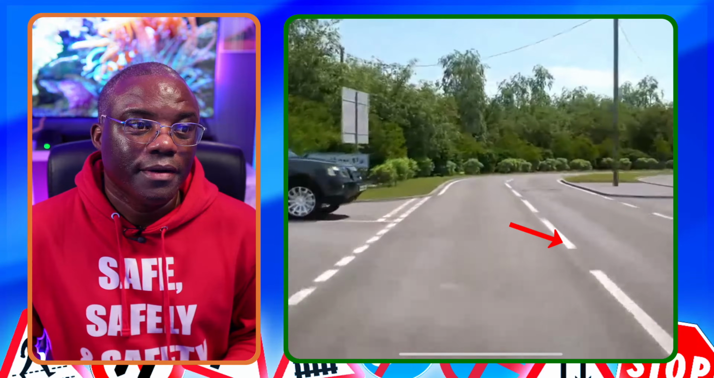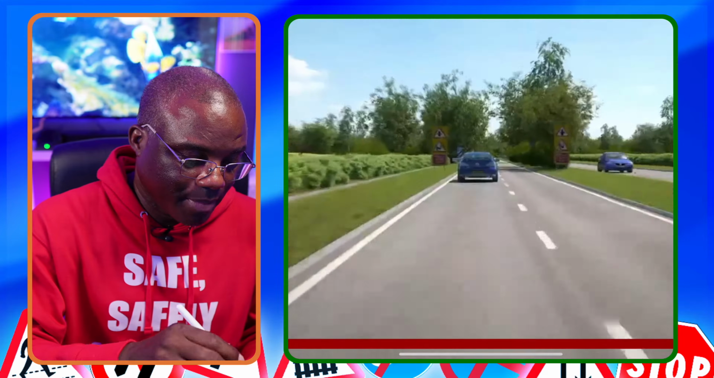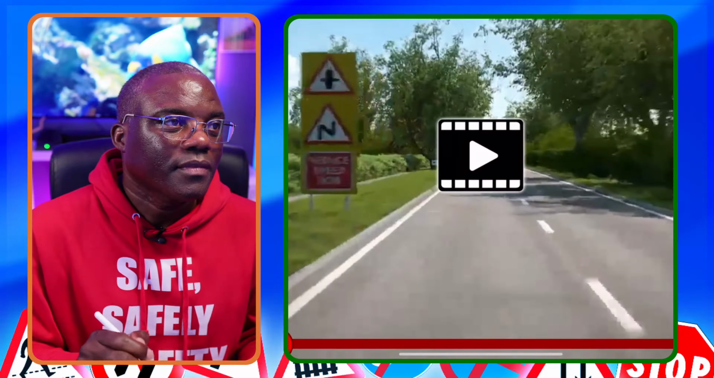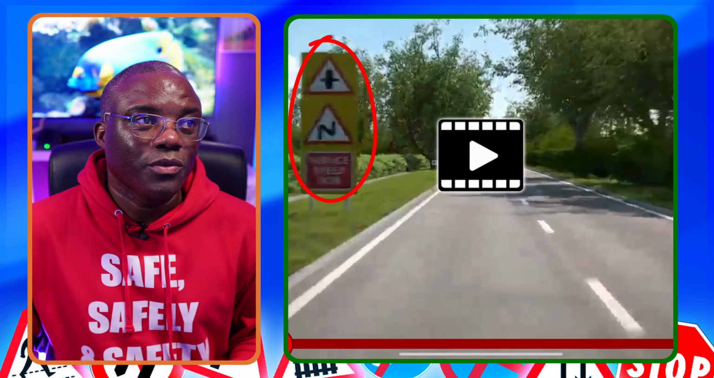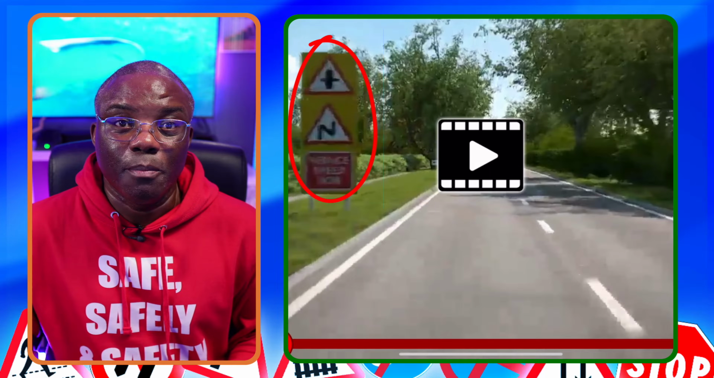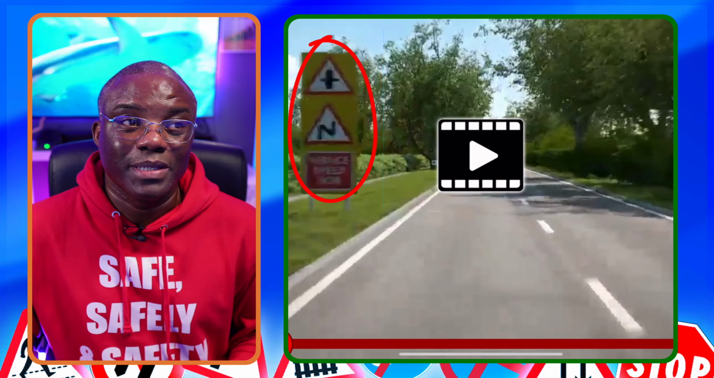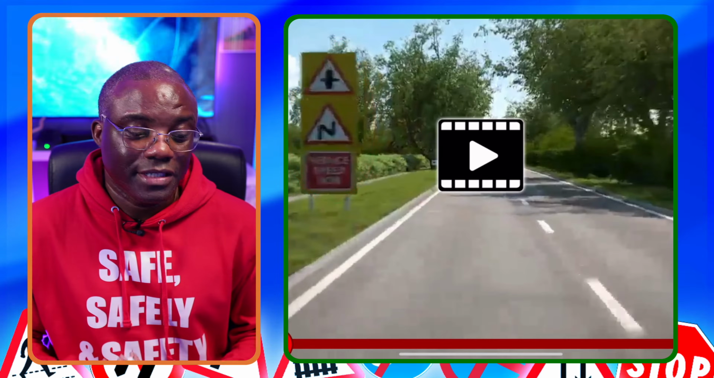So I'm going to rewind the video, but let it play out. So they've changed from lane markings to hazard lines. The question is why? So let's just play that back. Can you see it there? You've got 2 triangles, one warning you of a crossroads and another one warning you of a double bend, and the red sign says reduce speed now. So you've got 2 major hazards coming up, crossroads and a double bend.